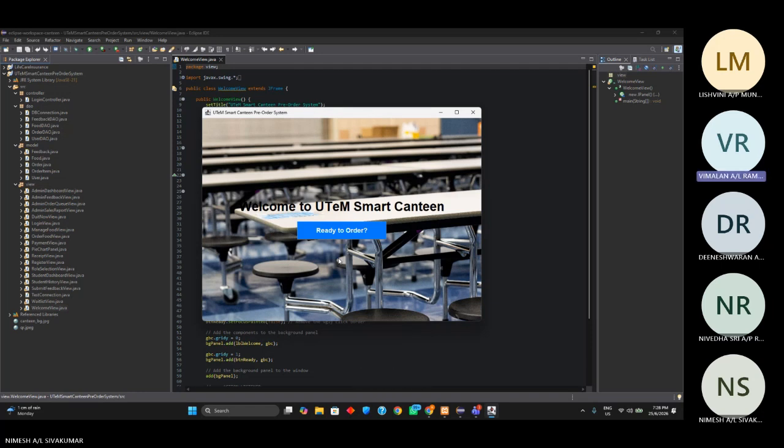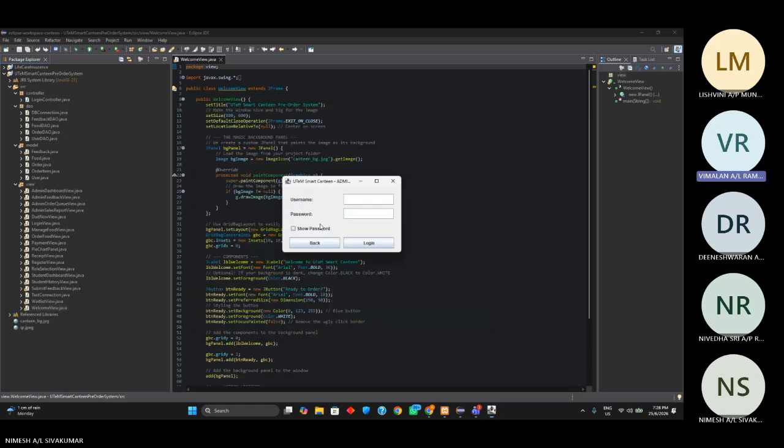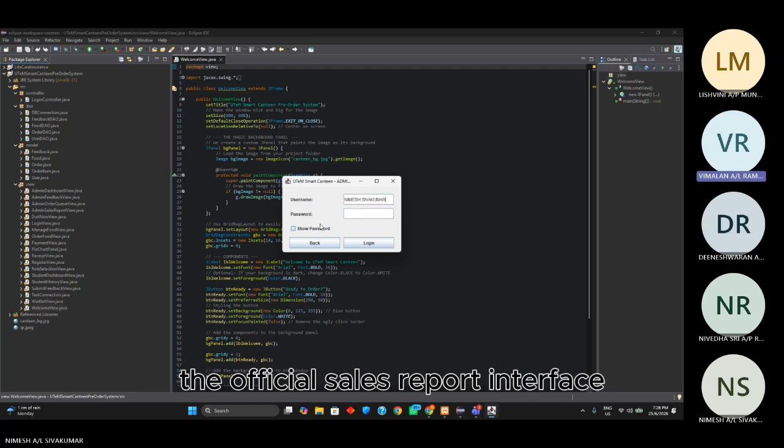Hello. So the next part is advanced integration. So let's take a look at the official sales report interface.